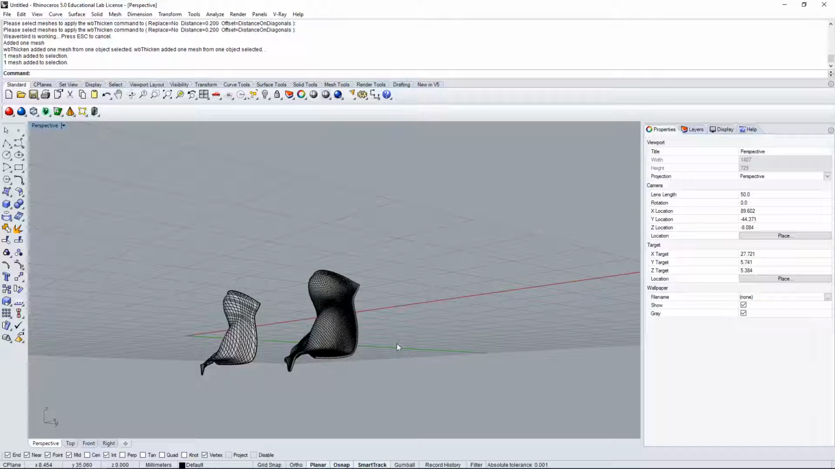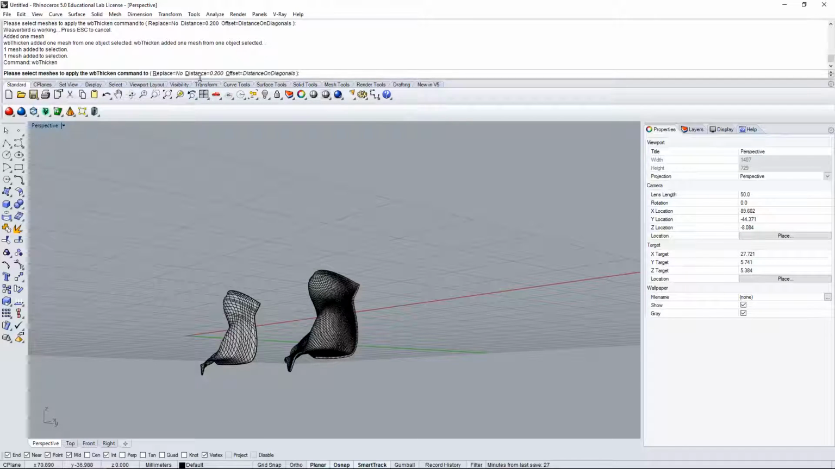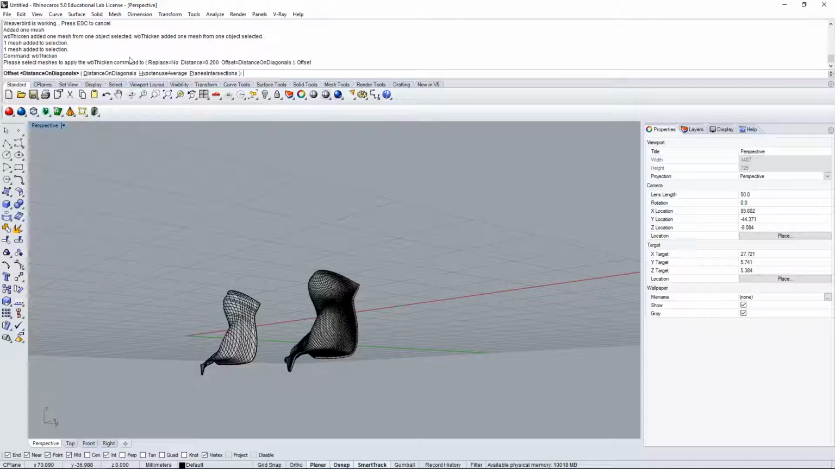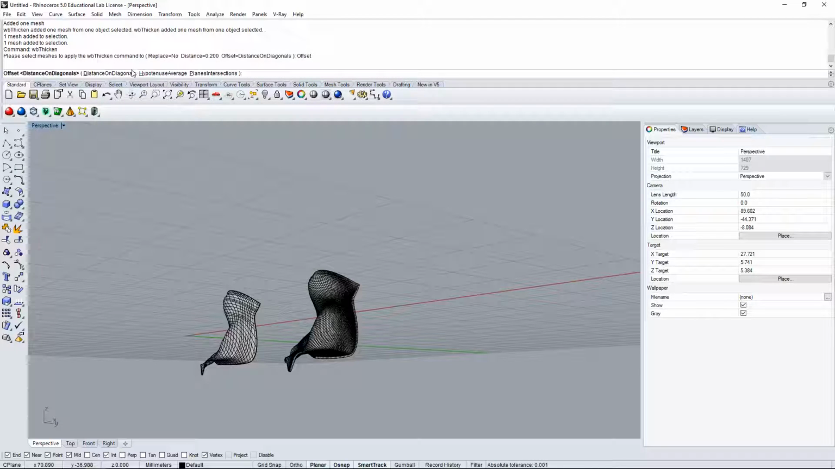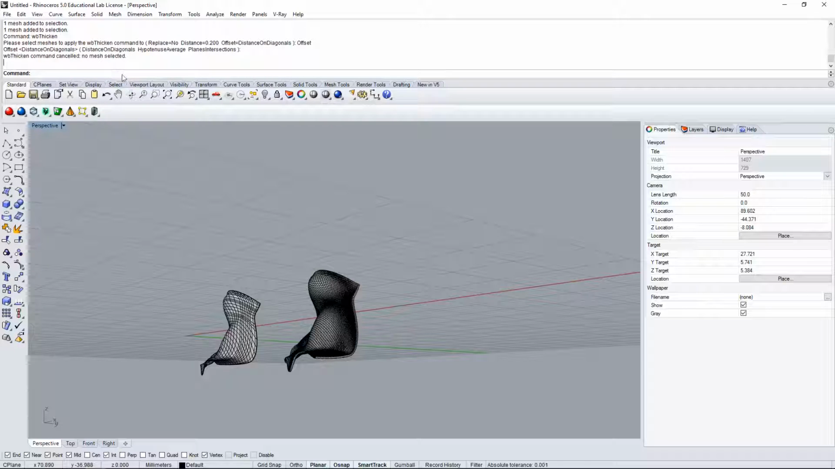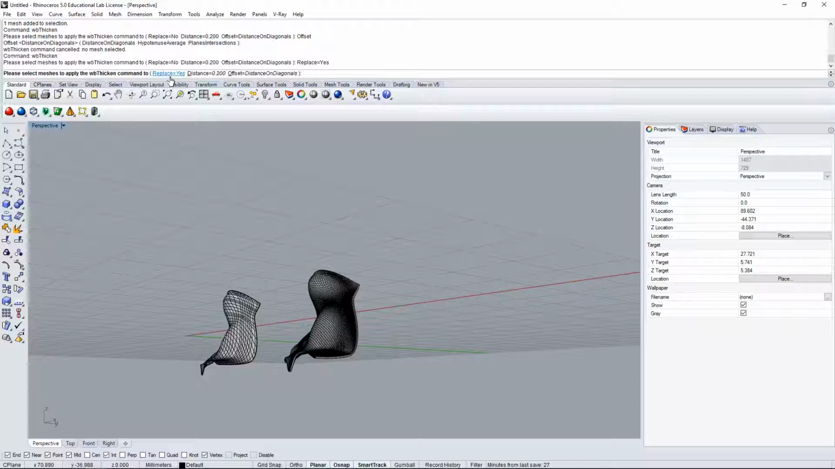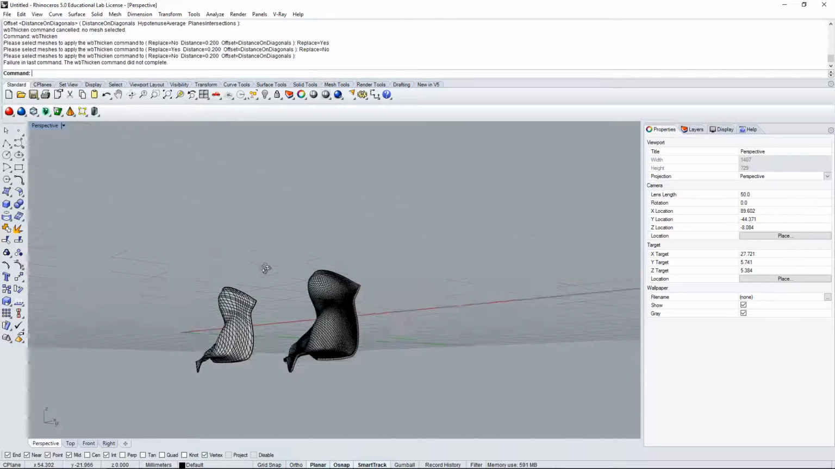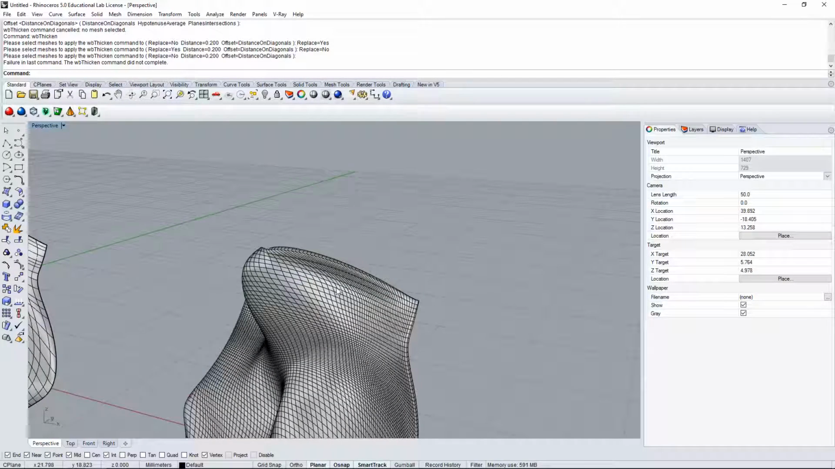You have to install it. You type in WB thicken to call it. You can set its distance. You can set its offset algorithm. Don't get too worried about that. If one of them is not working too well, try one of the others. And replace yes or no will effectively just delete the input or not. And that's the Weaverbird tool. So that's all for this video, and I'll see you in the next video.